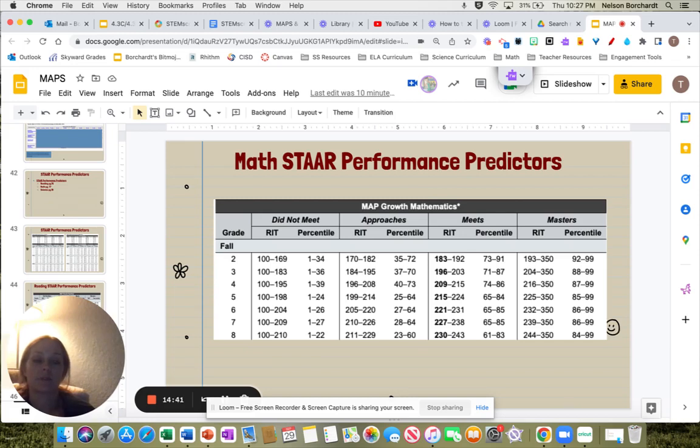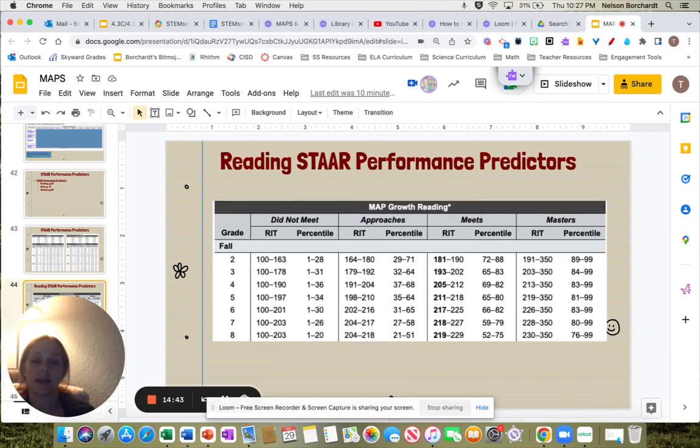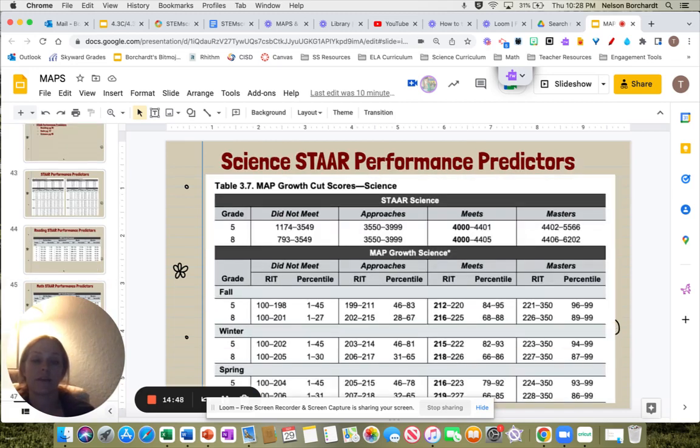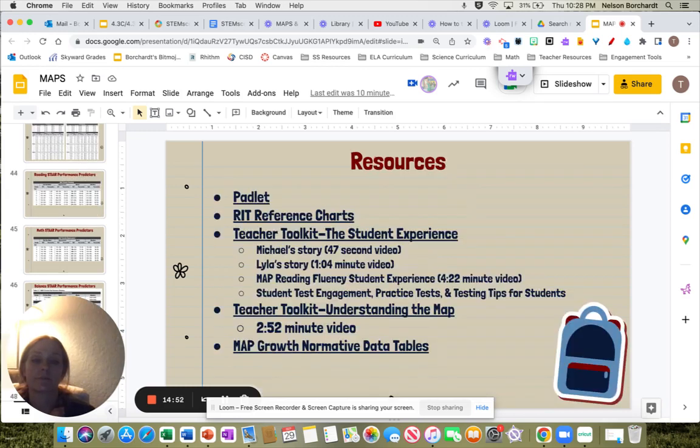Math STAR performance predictors, same thing as the reading, just in a math chart. And then here's the science chart.